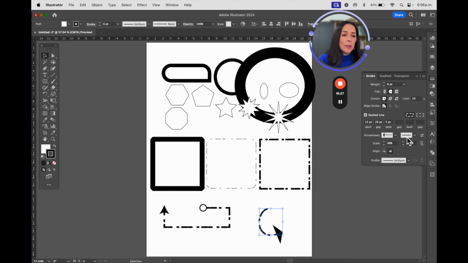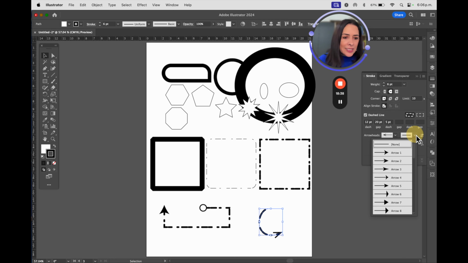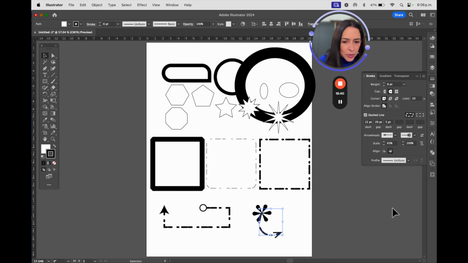For example, this one, maybe I don't like this one. I like this one better, but it doesn't match because it's huge. I can change it here. Like that. And instead of having just that, I'm going to do this and I'm going to change the size. Or you can make it bigger. I mean, it's up to you.